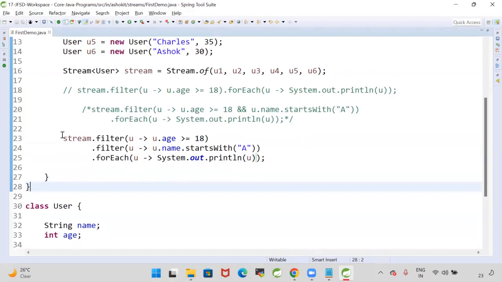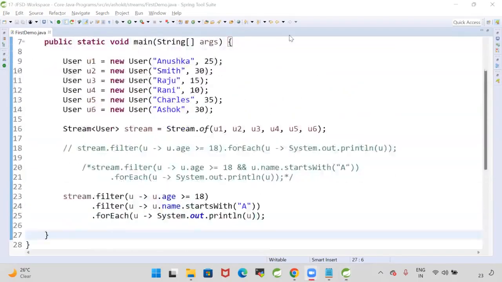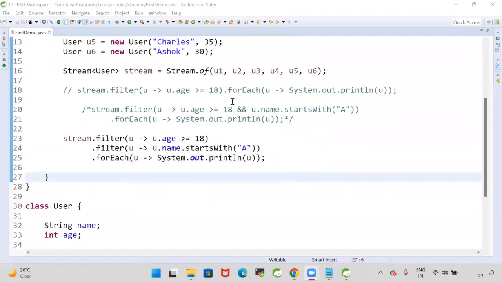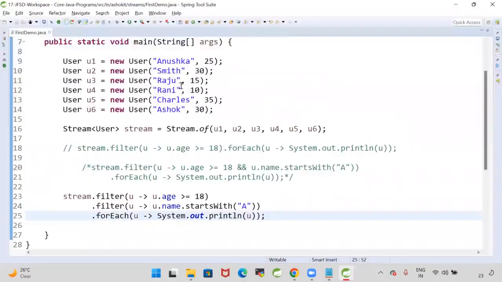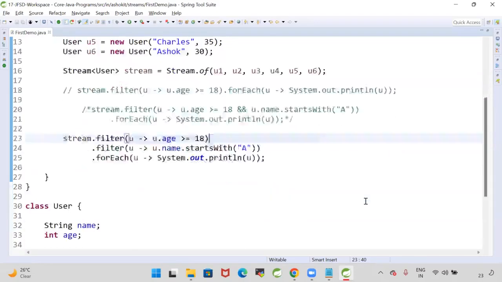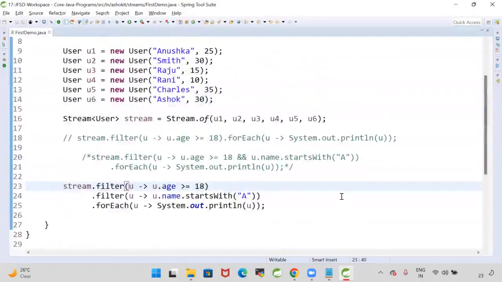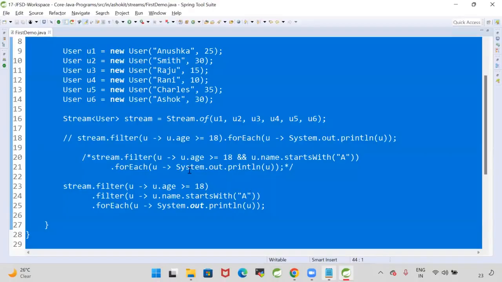2 conditions. You can write 2 filters like this, or you can write a single filter with the AND operator like this. Got my point? AND operator, this condition and this condition should satisfy, or else you can write 2 filters like this to filter users data based on the name and based on the age. Perfect. So this is example 3 on the filter.